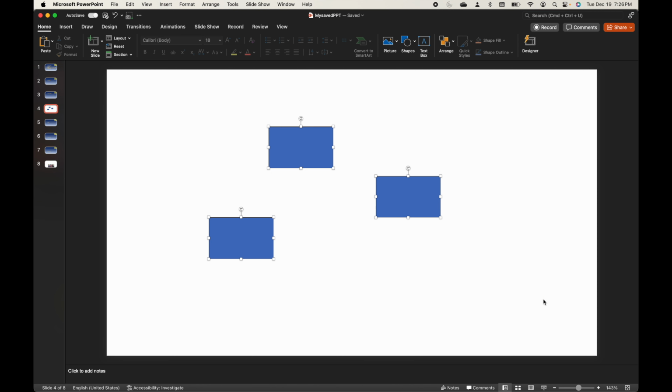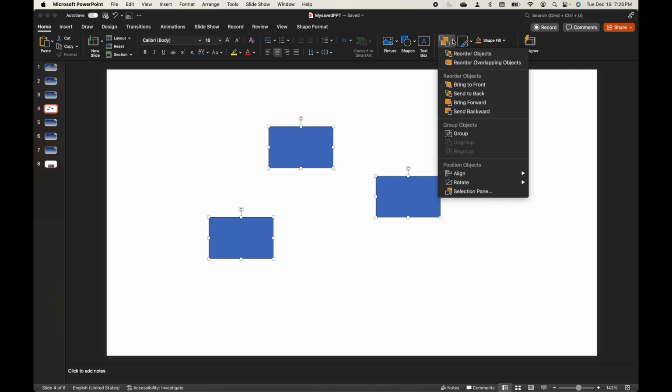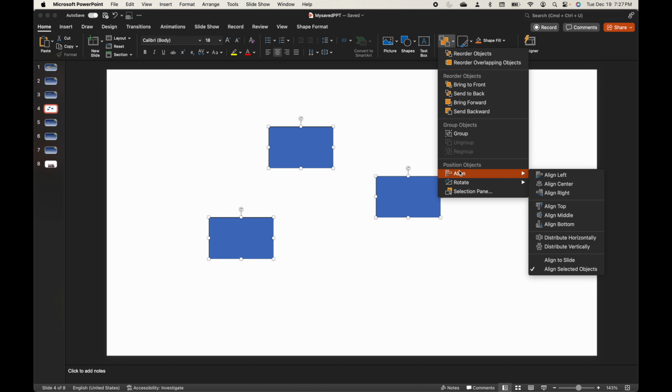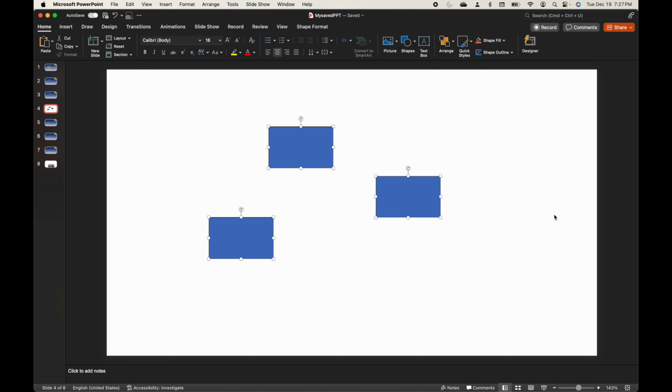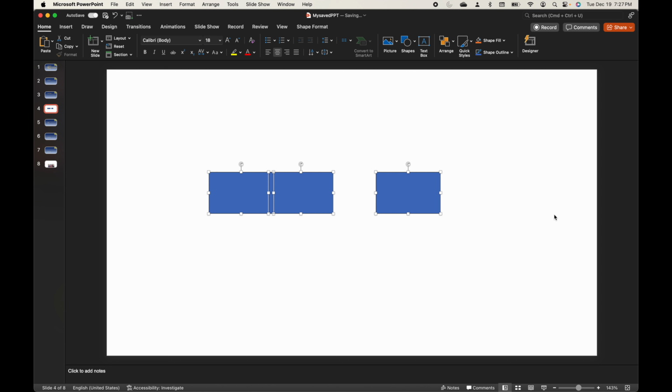So here I've got 3 shapes. What I want to do is go to this arrange button and then go to align. Now this section here at the top allows you to align horizontally. These ones allow you to align vertically, and then we'll come on to this in a minute. So in this case, I'm just going to move these into the middle. Okay, so now you can see they've aligned along the middle, but they're not distributed the right way.